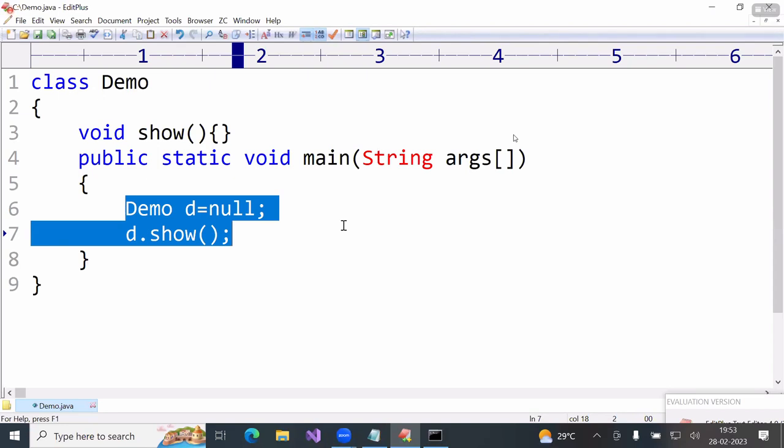But remaining people, one more answer is there. Only there are two categories. Checked, unchecked, other category not there. First, how to identify checked or unchecked?